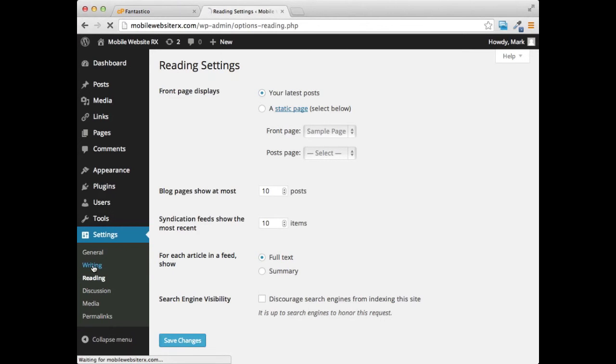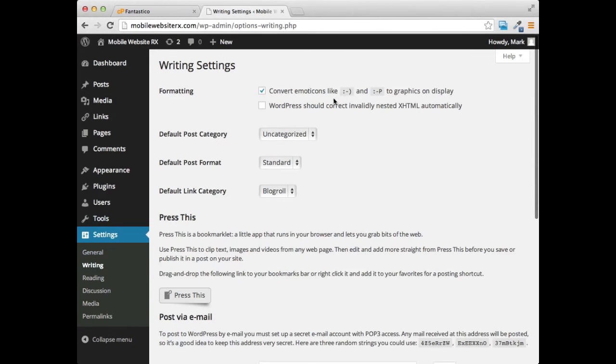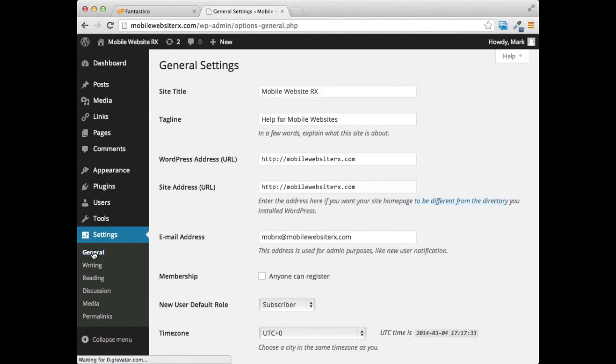There's also writing settings. What we can do is choose some different formatting options here. We can choose different link categories, but once again, because our website is brand new, we really don't worry about the writing or reading sections right now, right at the beginning. There's no reason to worry about it, but we do want to go ahead and go over the general settings. So just go ahead and click on the general link right there.